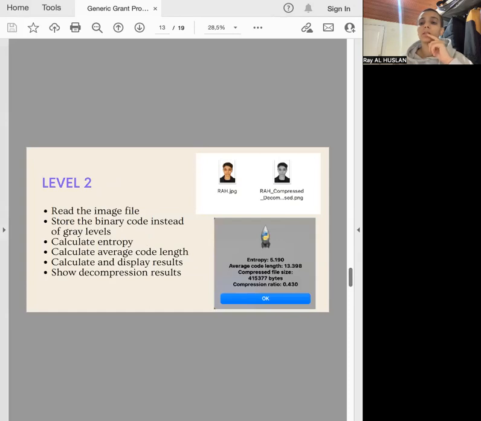We display this message to show if it's identical or different. For level 2, it's basically similar to level 1. We implement the LZW algorithm for compression and decompression, but in this level, instead of text, we are using images as input. We convert the input image to grayscale, black and white, and compress it using LZW, and then we calculate the entropy, average code length, compressed file size, and compression ratio of the compressed images.